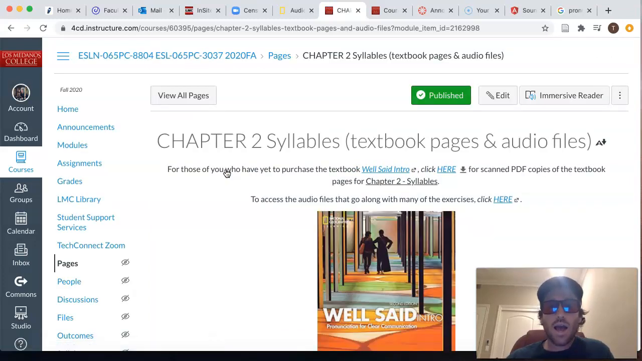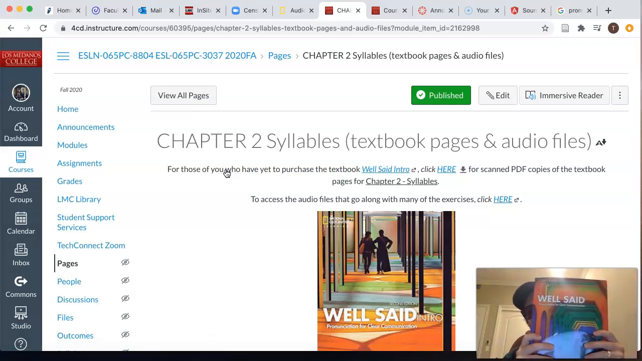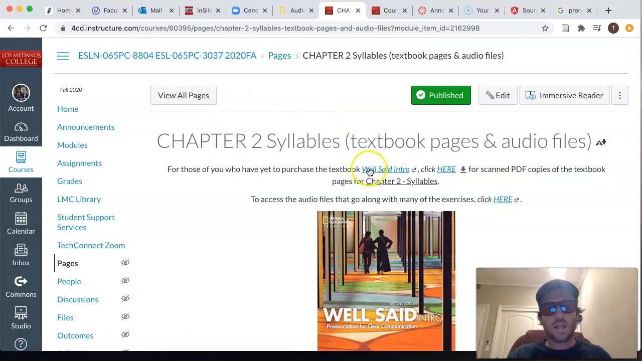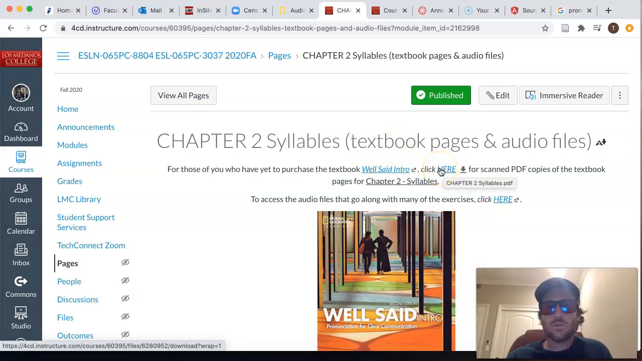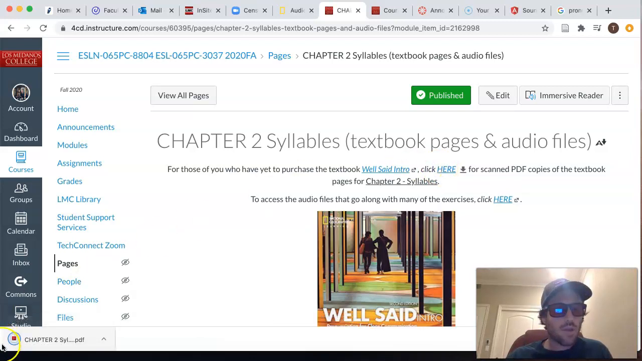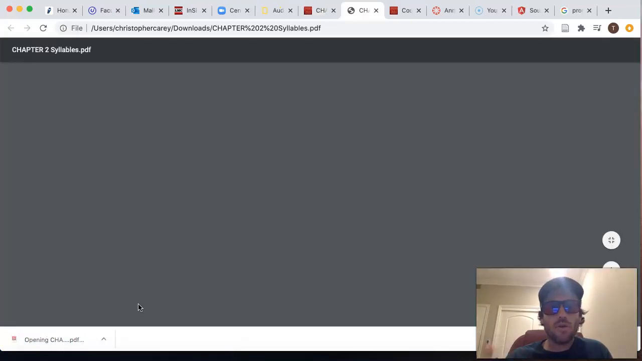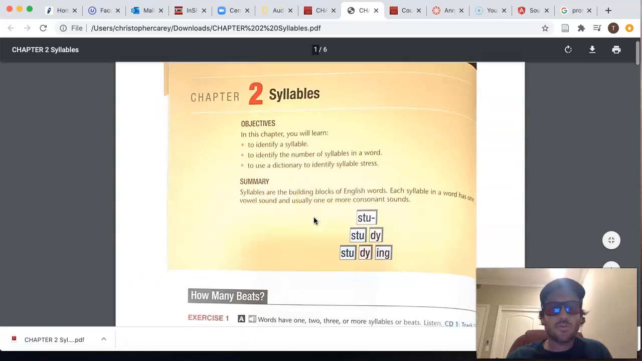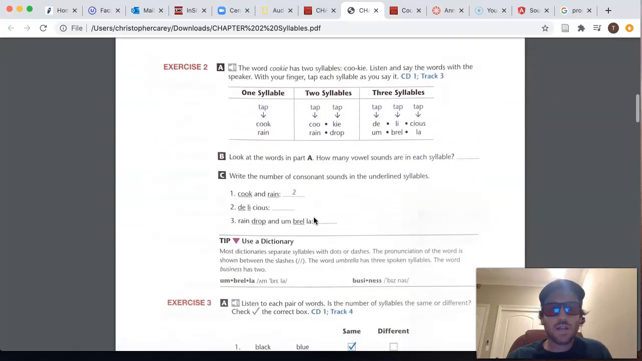For those of you who do not have a copy of our textbook, and you can see the image of it there, Well Said Intro. If you click that link, it'll take you to Amazon where you can purchase it if you've yet to purchase it. But I also created some scanned copies for you, just for the first few chapters. So you can click here, and that will download a PDF, which I'll open for you, and there you have access to chapter 2. So you can use that for those of you who do not have the textbook yet.